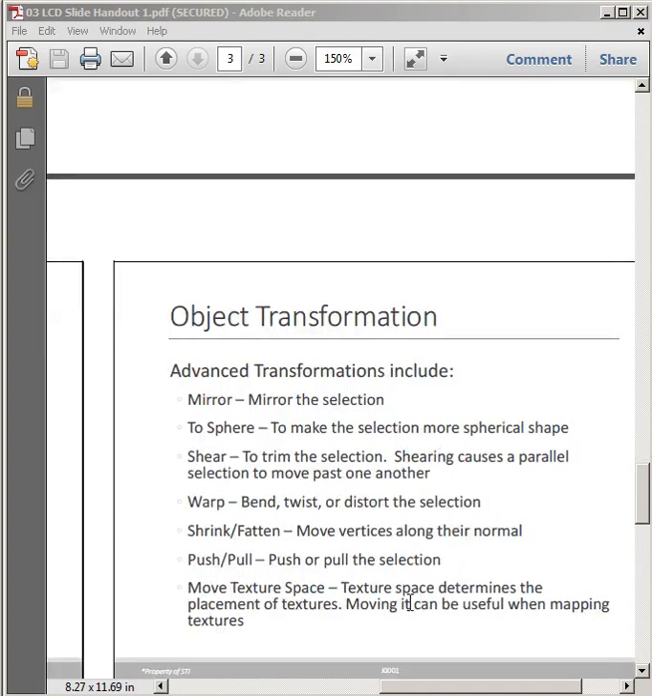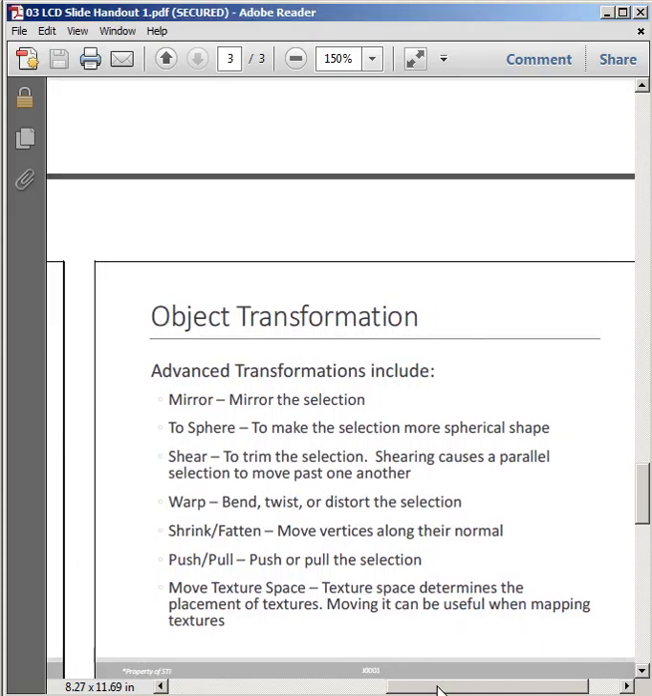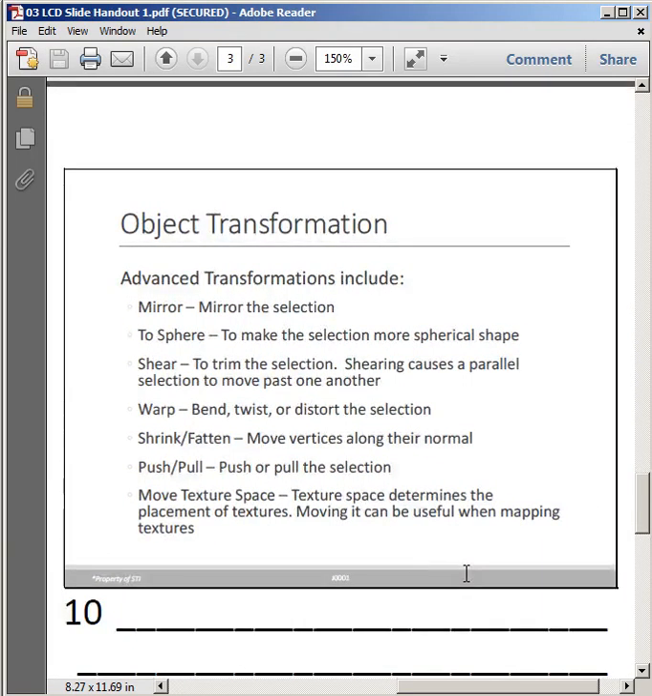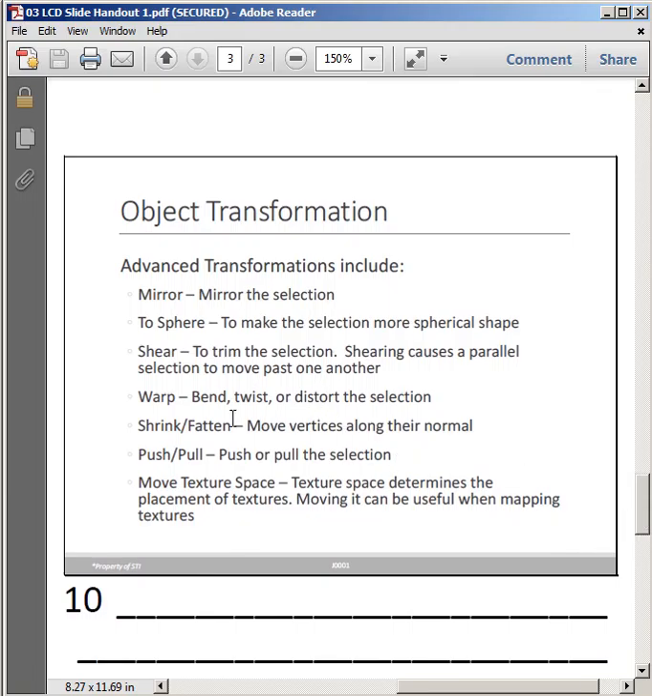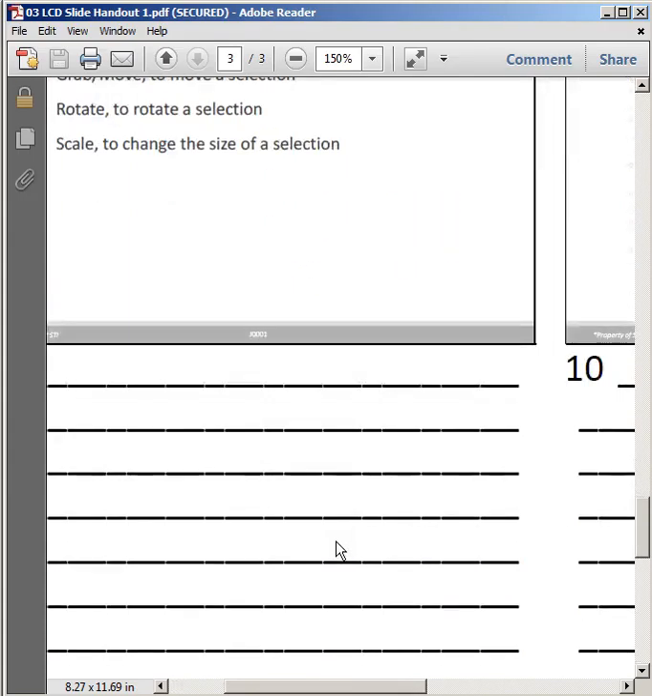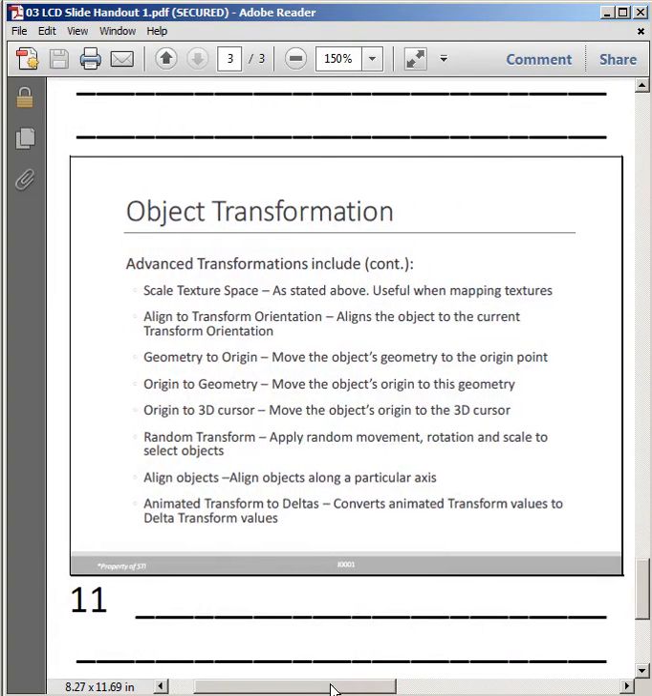These are the advanced transformations. Mirror is just like a reverse mirror. To sphere makes the selection more spherical in shape. Shear trims the selection shading. Just read this slide and read the definition of every transformation, and also this one.